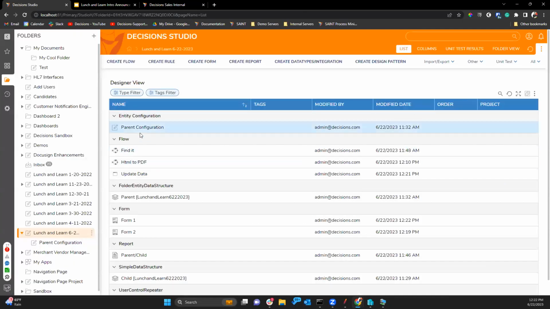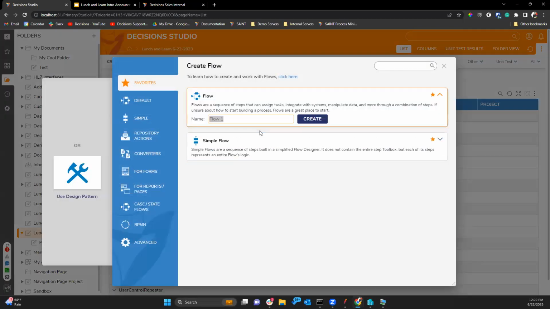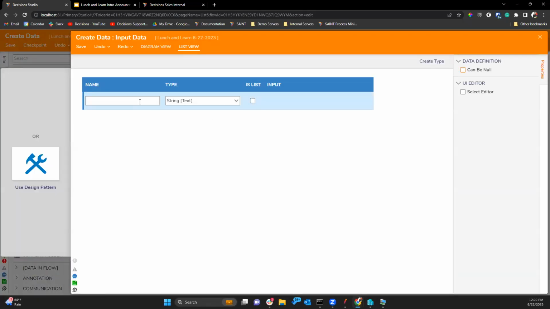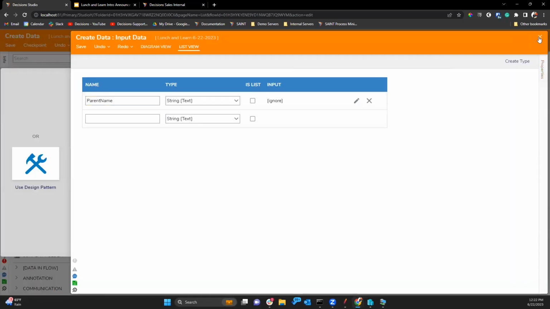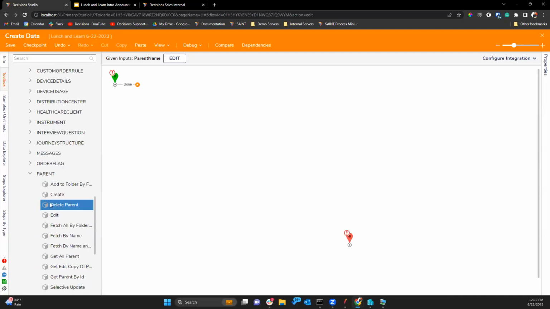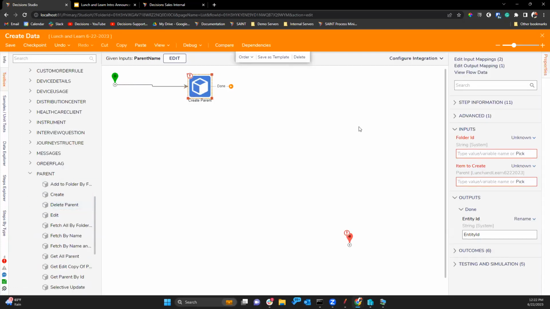Now, I don't think I have anything in my parent. So I'm going to go ahead and just create a flow and call this create data. Now I'm going to be lazy and call this parent thing. And I'm going to go down to my user defined types. I'm going to go down to my entity and it is actually, I call it parent. So just create this parent. And I'm going to say build my data.